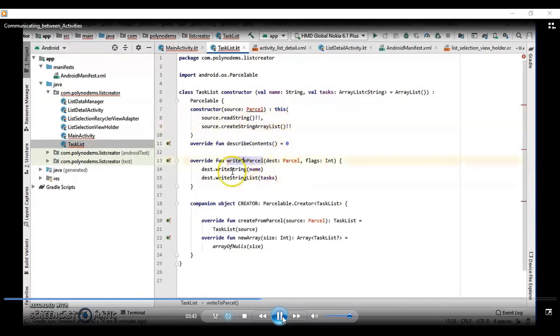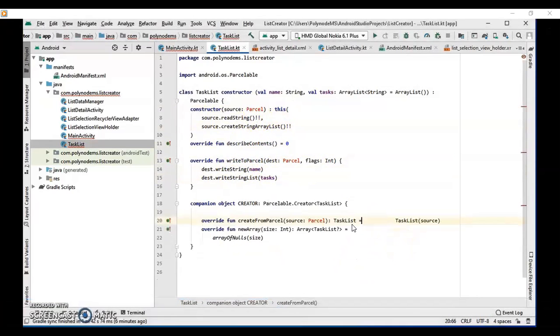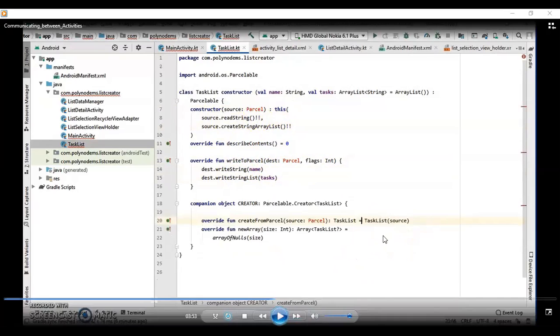Okay, so this is the source parcel, from where it will be reading. It is reading from the task list constructor. So the task list constructor has been called here. This constructor we have just created inside the task list class. This constructor takes only one parameter, that is the source. Source is your specific activity from where this parcel will be created.